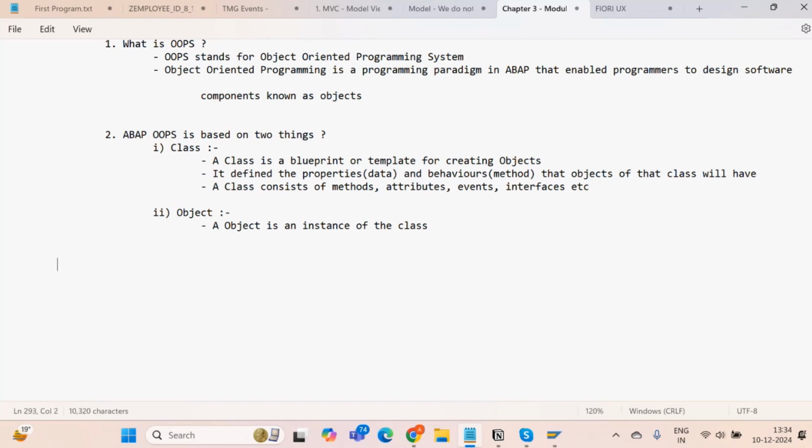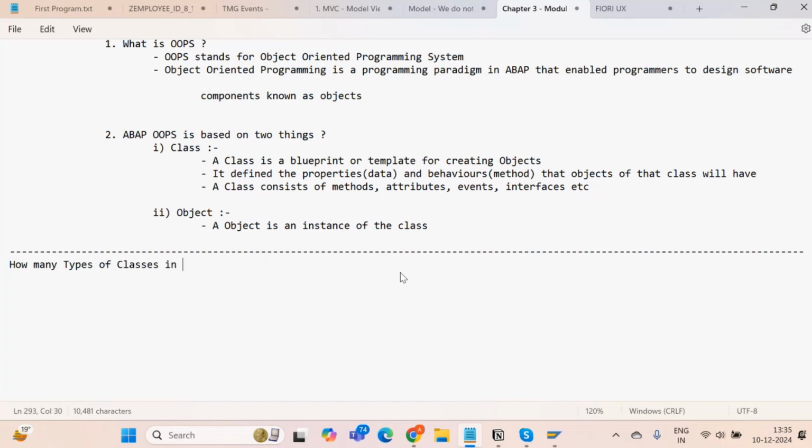Then what you are going to see, how many types of classes in ABAP? The most important thing for today. So the first thing is global class. What is global? Something that we can reuse anywhere inside a program, table, or anything, right? So a global class will definitely be accessible for everything.